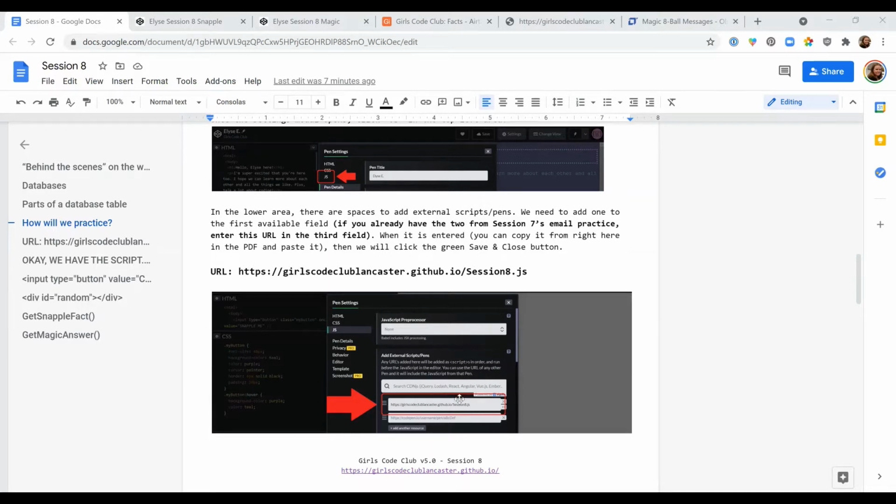So if this is an existing project or even existing from last time, if you already have session 7's email practice, that was 2 URLs, you'll want to enter this one in the third field down there. So this is the URL that we need to add. Once it's entered, we can click the green save and close button that's down here at the bottom right below this part. This is the URL. You can copy and paste it. Should be able to copy and paste it right out of the PDF. Just make sure it roughly keeps the same formatting, doesn't put any funny characters in. Sometimes PDFs are a little bit troublesome in that way.